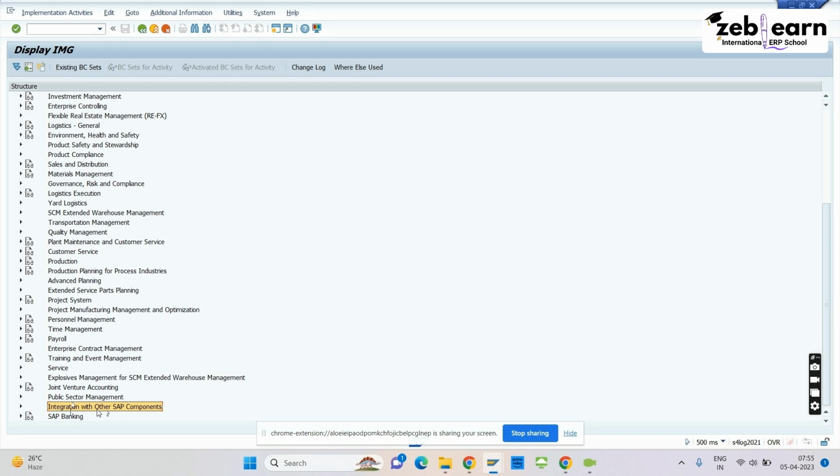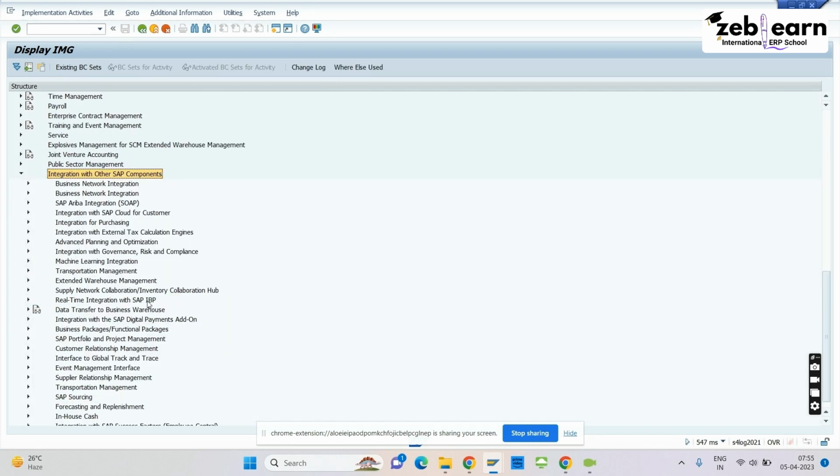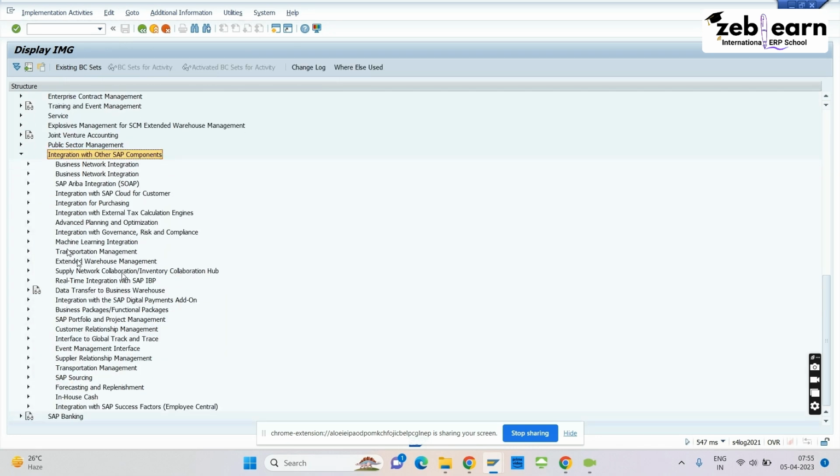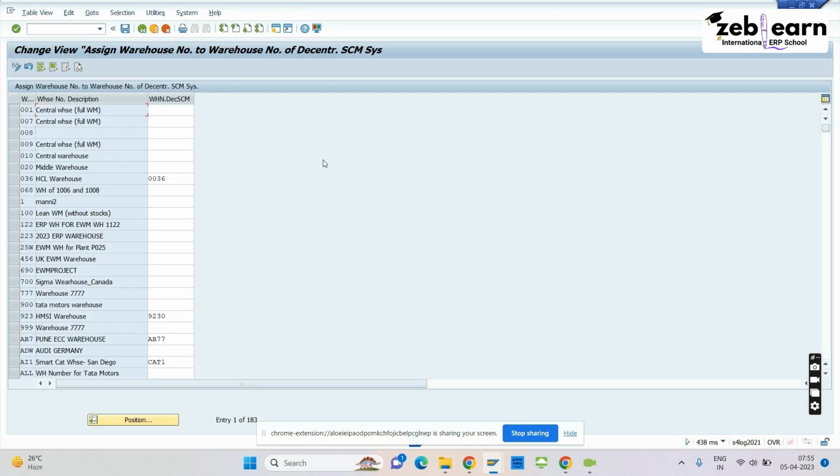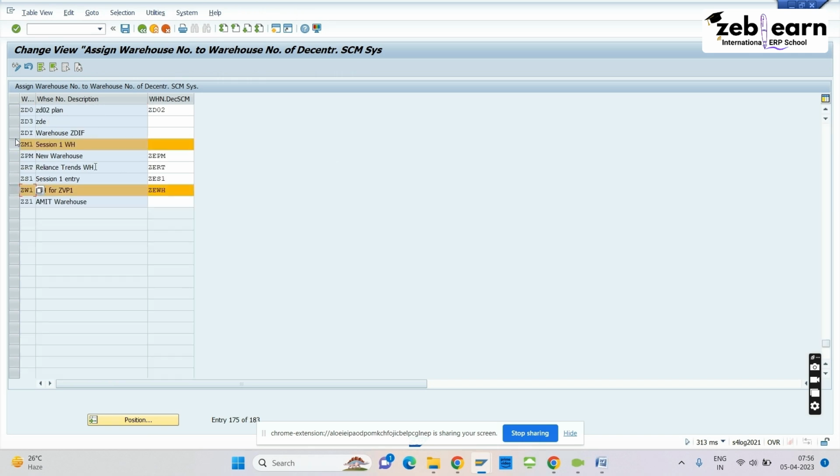Go to integration with other SAP components. In this we have SAP EWM, Extended Warehouse Management. Go inside this. So first, we can assign our warehouse number to the EWM warehouse number. So we need to maintain our EWM warehouse number against this ZS1, here, and save the entry.